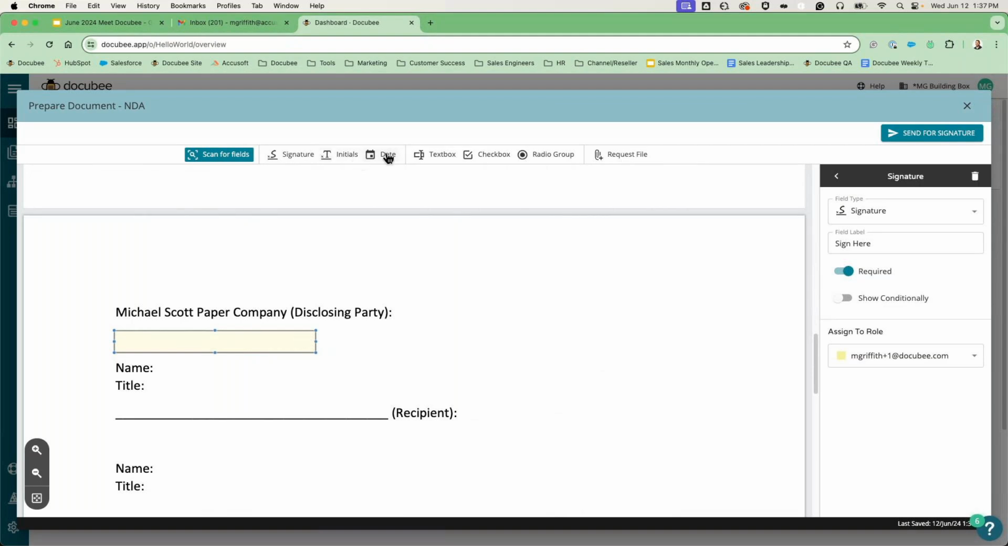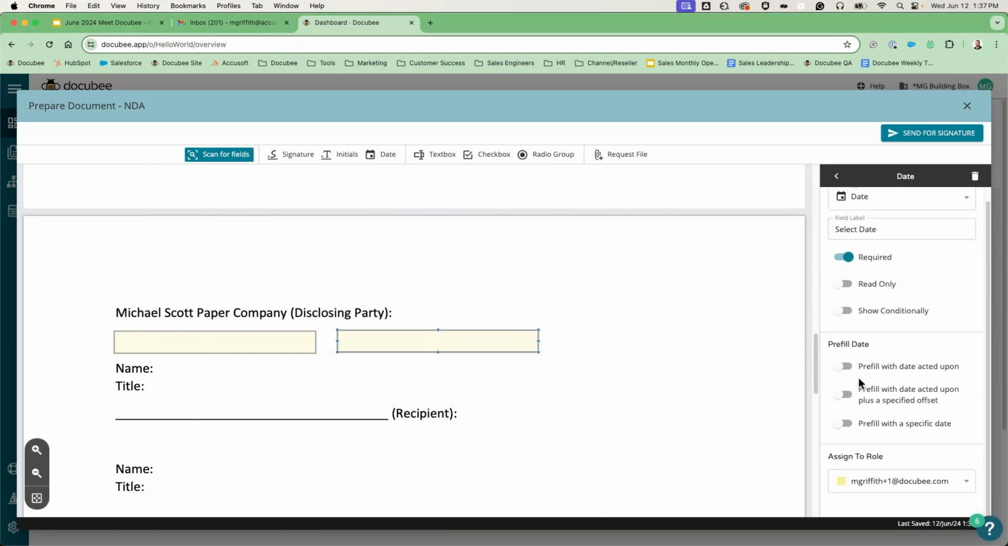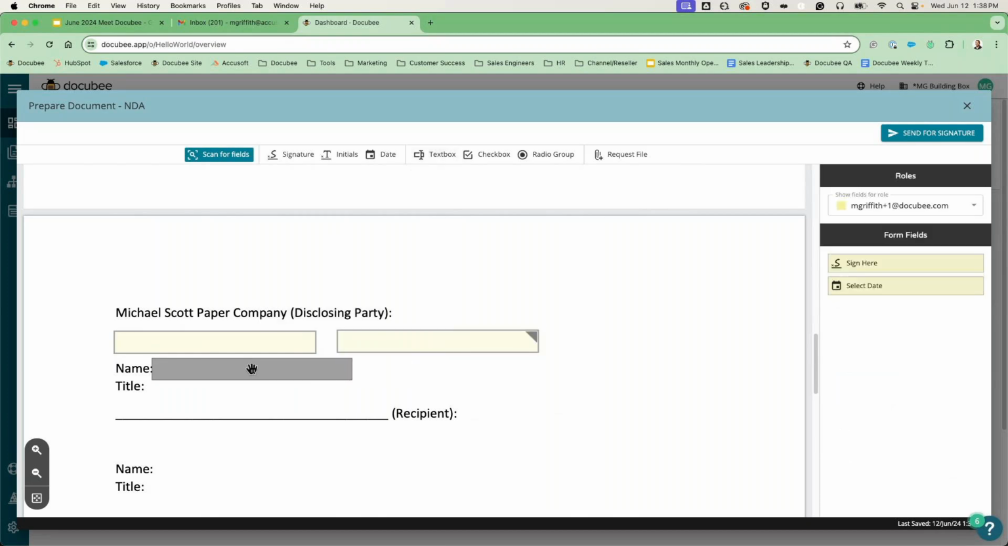We have initials, date fields. We'll actually just throw a date field right here. So I can highlight that, you can also pre-fill things. So this one, we'll have it selected where it's going to pre-fill for Michael. He won't have to select a date, it's just automatically going to go in there for them. And we can make this read only so that individual couldn't even change the date if they wanted to, right? We have text boxes, so they have to type something in, such as their name.